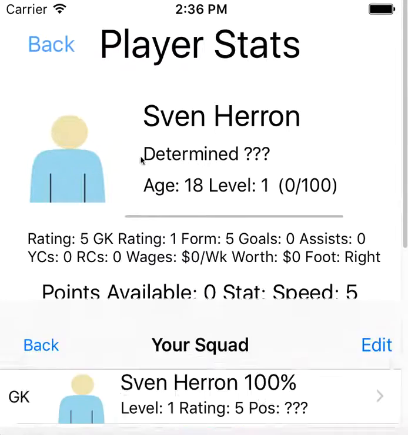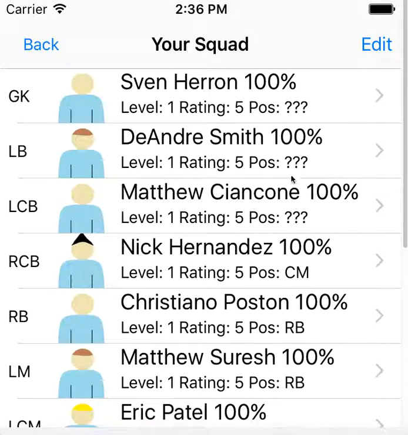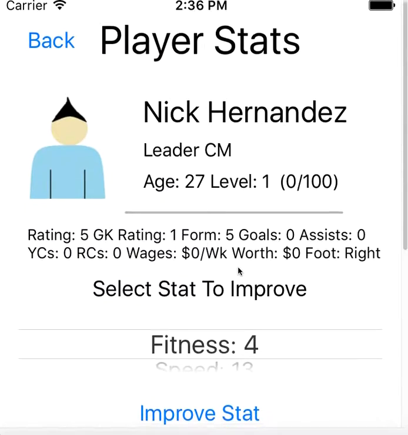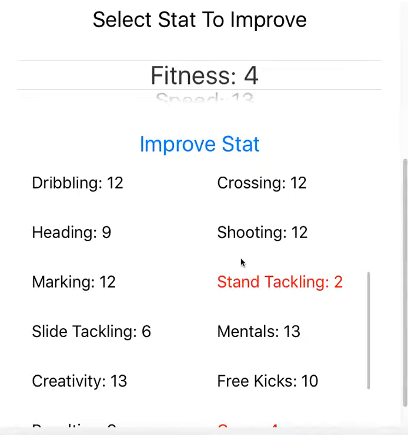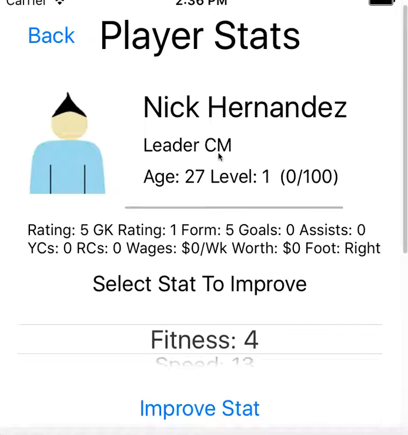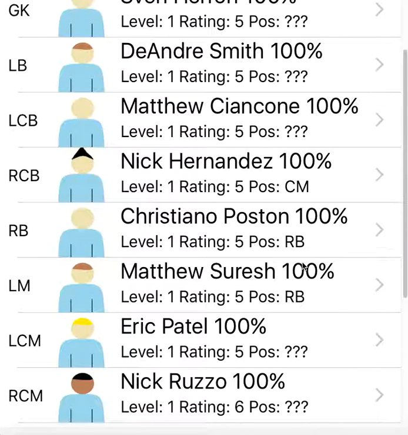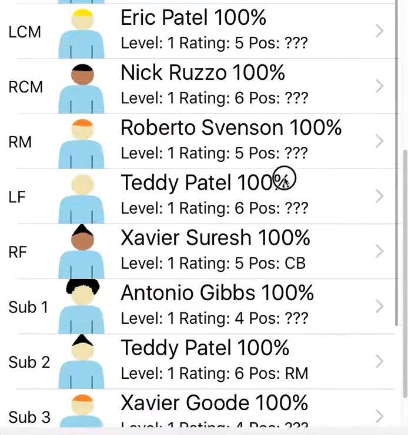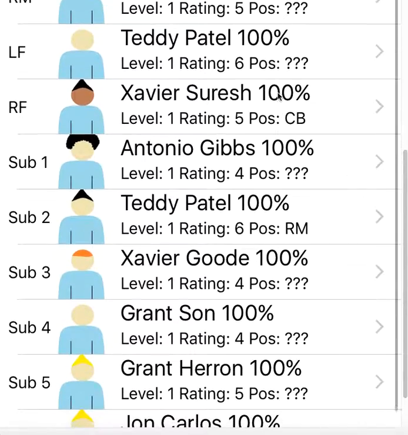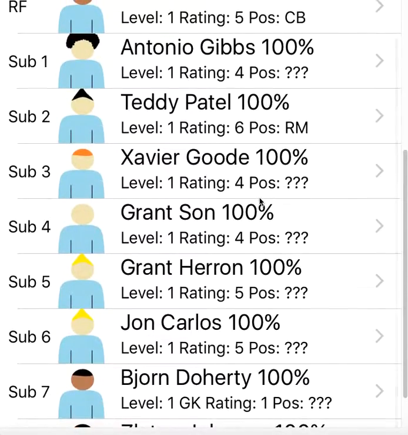But once you play a game or two, you should have level ups for everyone and be able to spend those points. With this level up system, you can craft players to different positions as you please. As you can see here, Nick Hernandez has a leadership personality, and he's also best at center midfielder, and that is reflected in his position over here. You have a couple right backs here too, but most players for now, because they're such low level, don't really have a preferred position or best position. You can stick them pretty much anywhere.